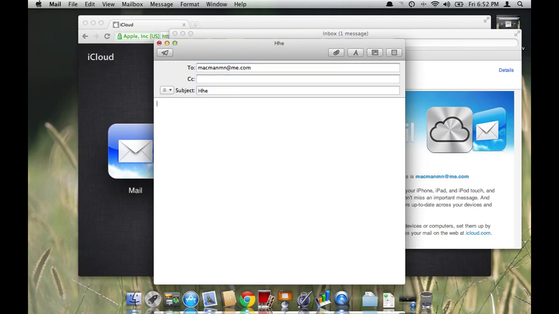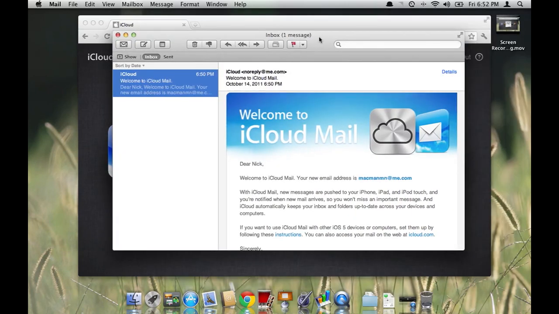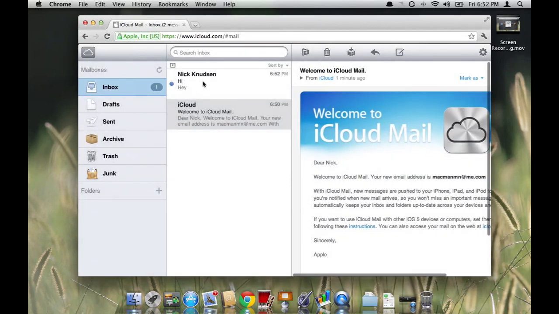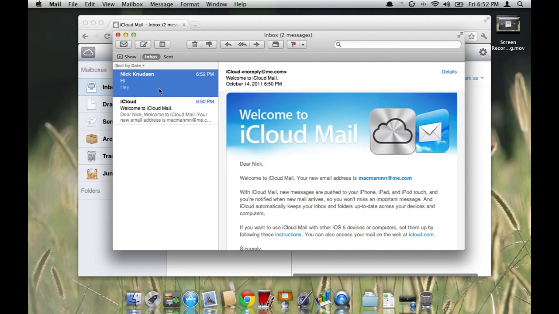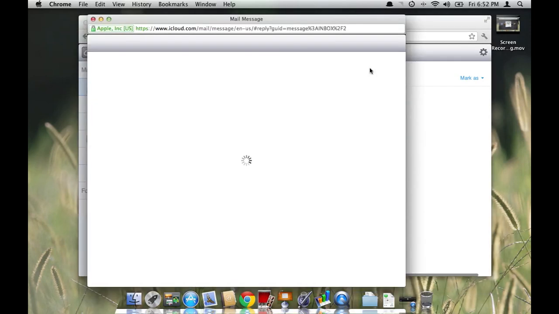So if I send an email to myself here, just a little test email, you can see that when we go back to iCloud, it pretty much pops up right away. When we go back to iCloud and click Mail, and we read that message, you can see it's new. And when we go back to Mail, it's read already. So it's kind of just a cool feature, so you don't have to reread emails all the time, which gets kind of annoying.